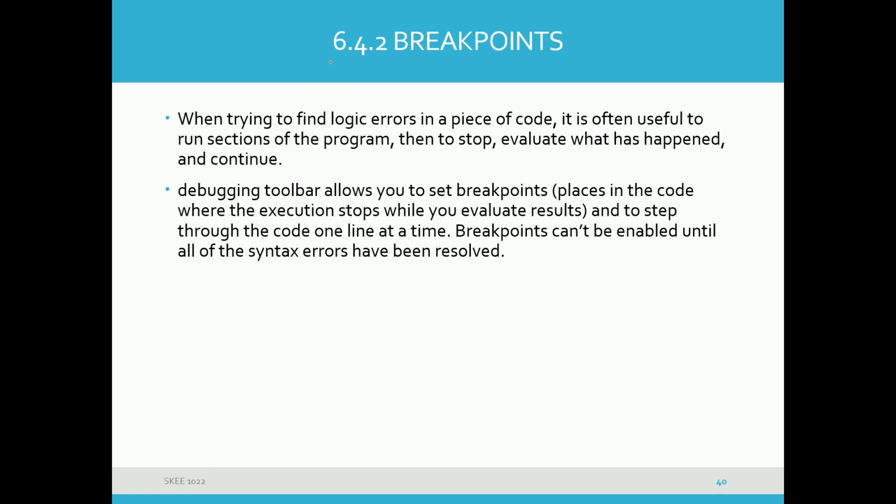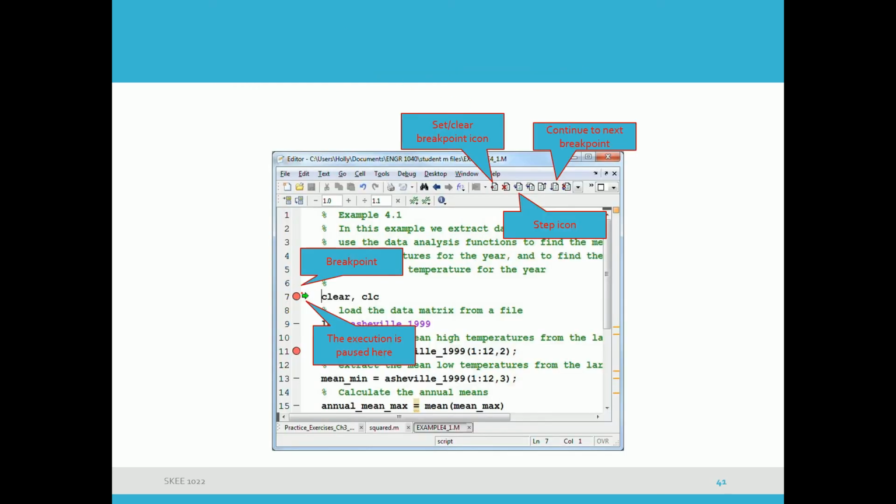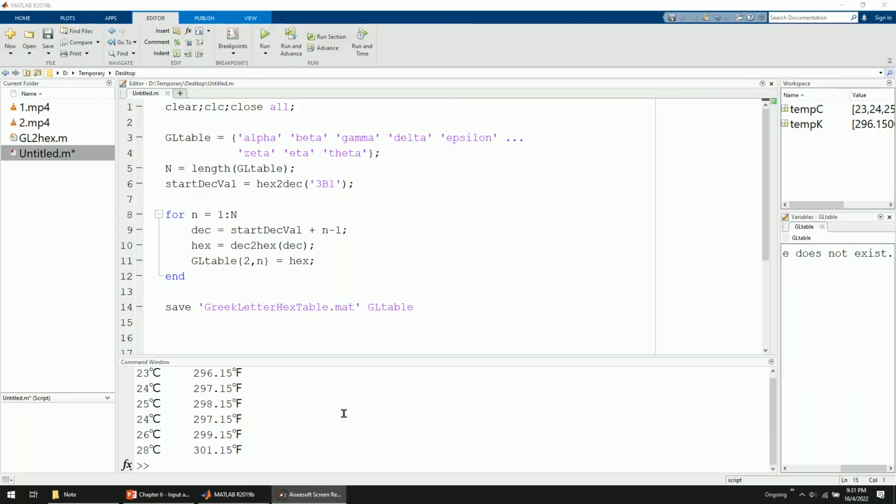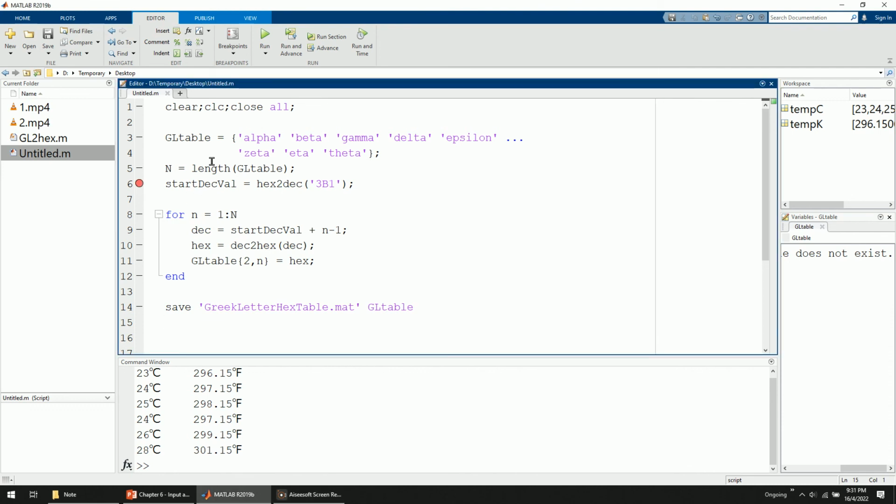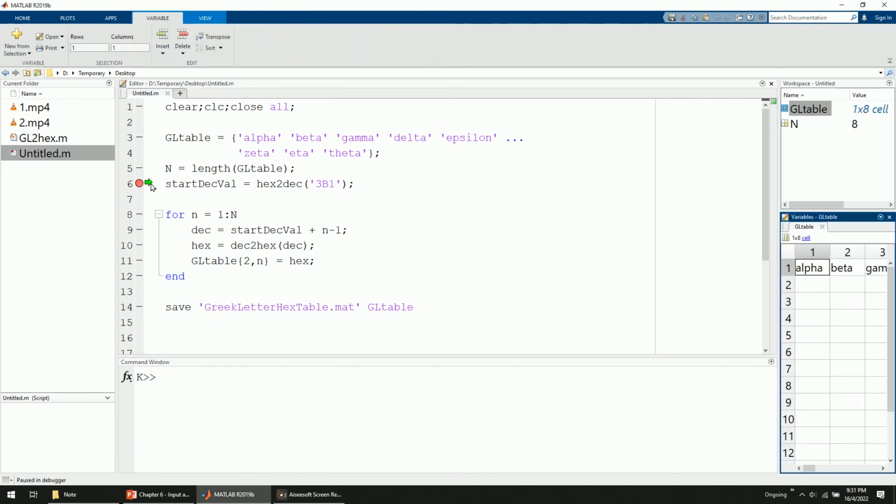Another way to stop the program is by using a breakpoint. I already showed you this before. Basically you just click here. For example, you want to stop at line 9, you just click it, a red dot will appear, and when you run the code, it will stop at that point. Let me show you again. I give you an example here, the code from before. For example, I want to stop here. So I click run, it will stop.